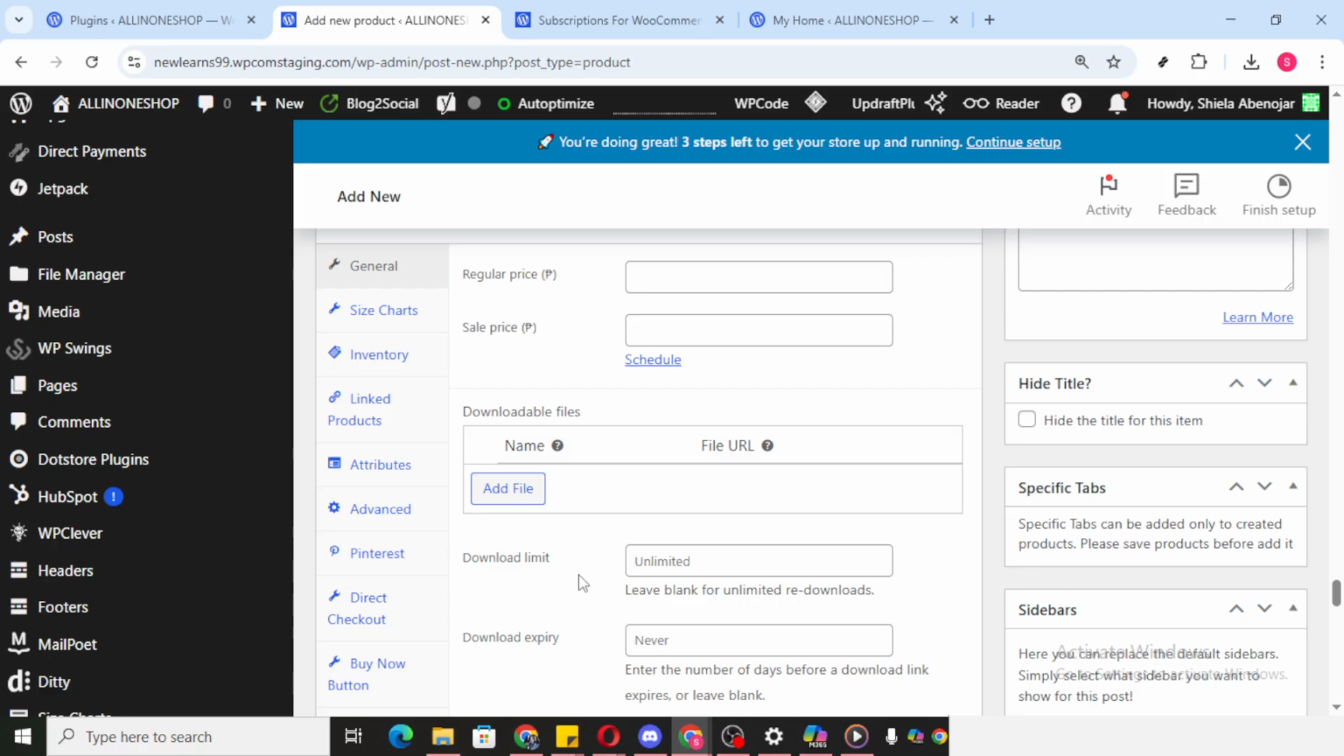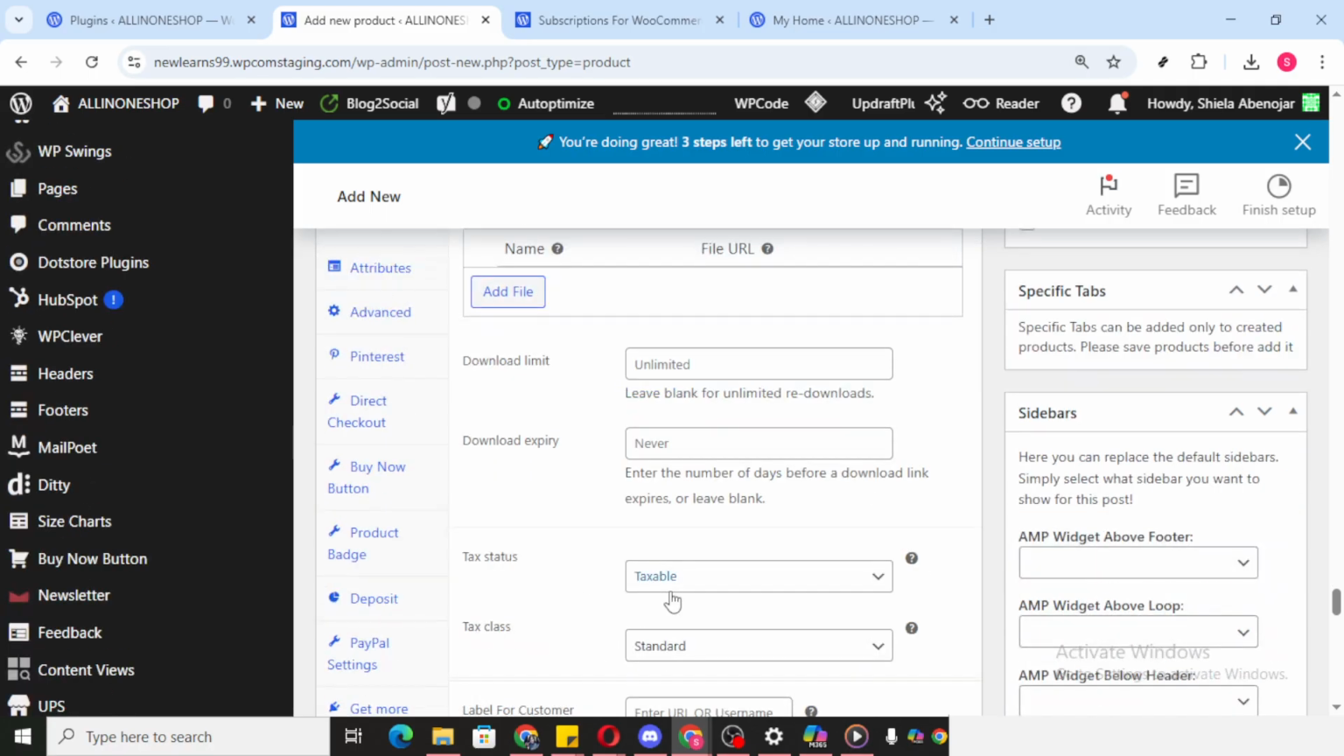If you chose a variable product, add an attribute for format, convert it to variations, and attach the correct file and price to each variation. Open the Inventory tab if you want a SKU or stock management. Digital items typically don't need stock, but enabling it can be useful for limited editions. Review other tabs as needed, such as linked products for upsells or advanced for purchase notes.